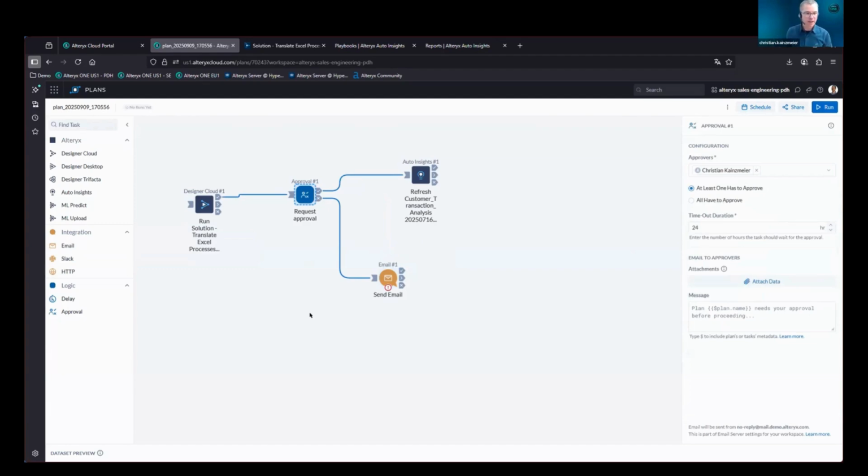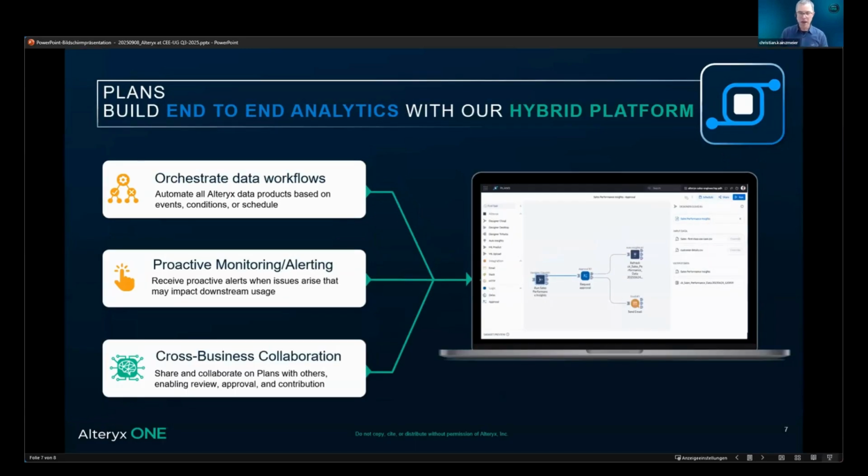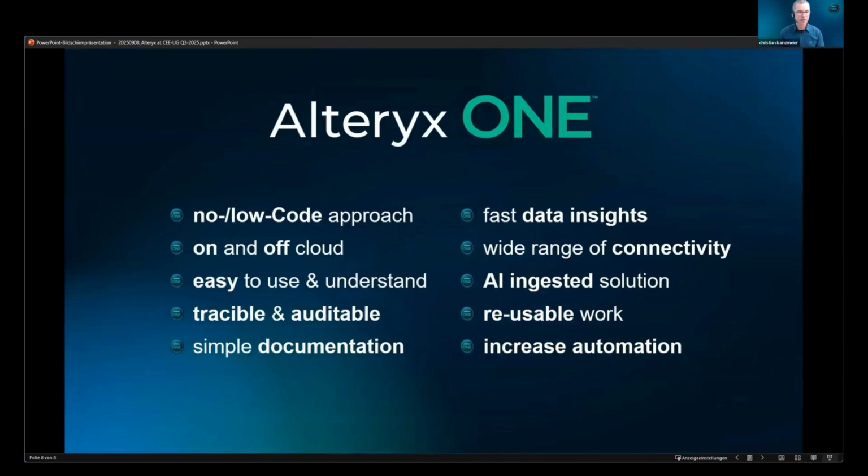But this is then end-to-ending your analytics chain with hybrid approaches like Designer, on-premise, cloud, Auto Insights, and also approvers if needed for high-level people. To sum that all up, I think one is helping at every angle of your journey, injected with AI.